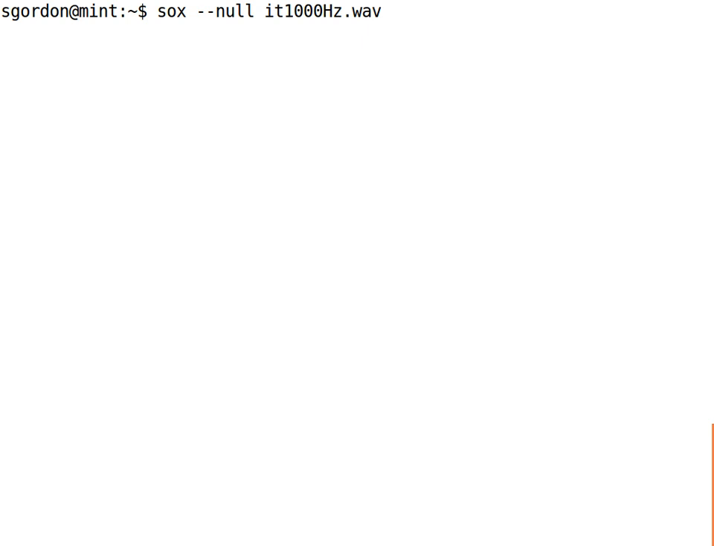I want to generate a file called IT1000 Hertz, and I want to generate some audio. So I use a synthesizer, and I want to synthesize for a duration of 1 second. I just want to create 1 second of audio. So that's the one. And that audio, because it's going to be created, is going to be a simple sine wave. Okay? That's what we want to generate, a sine wave with a frequency of 1000 hertz.